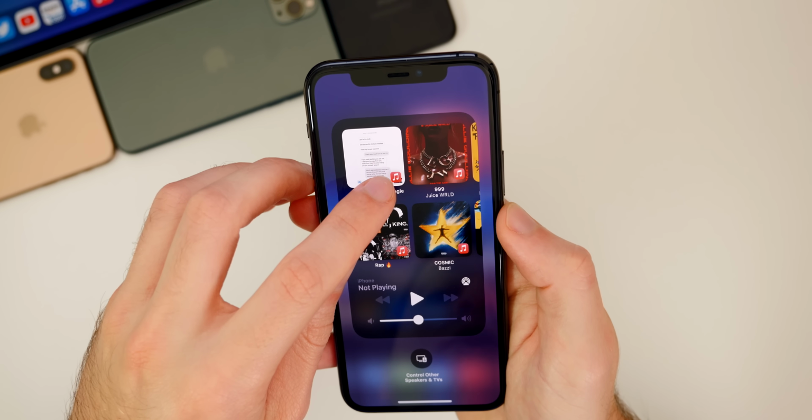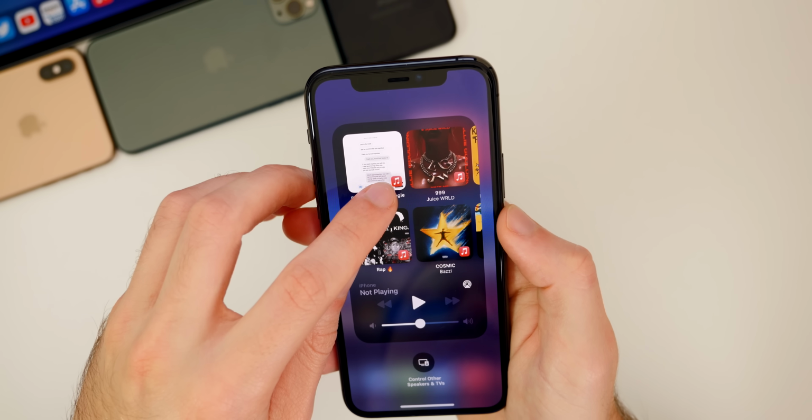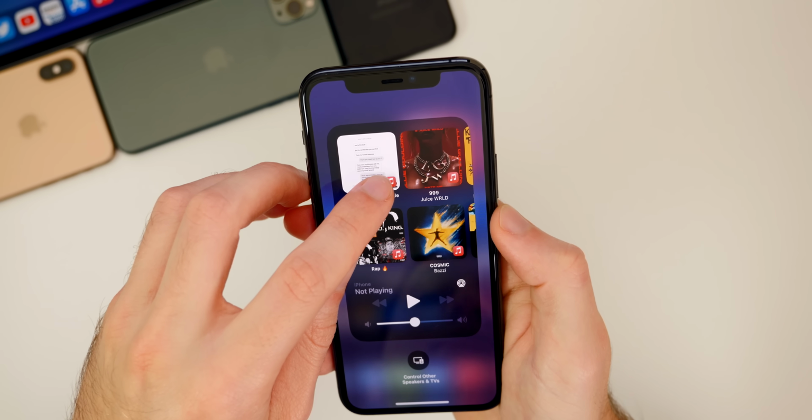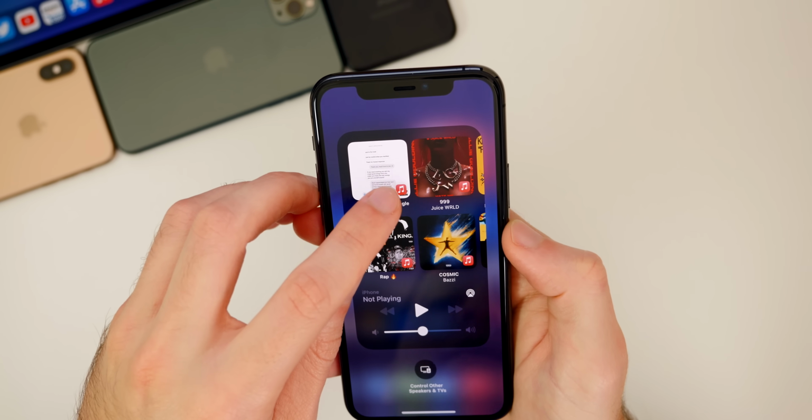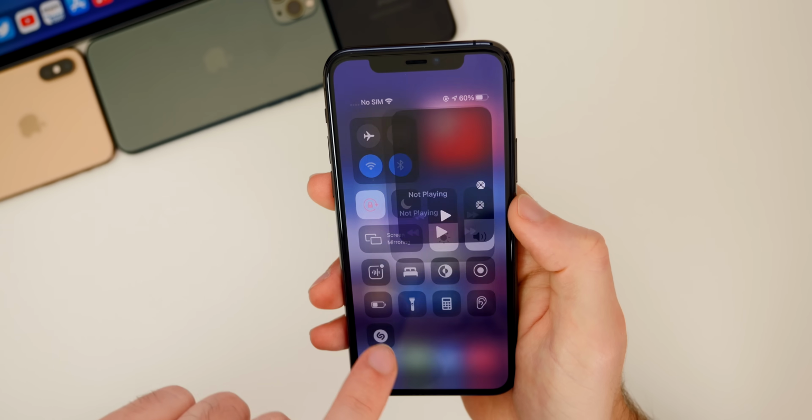Sometimes it will show the wrong icon. So I've had a lot of people tell me that when they play Pandora specifically, it actually shows the music icon, or it shows the YouTube icon, and it doesn't show the Pandora icon in the bottom right hand corner when they're playing their music.